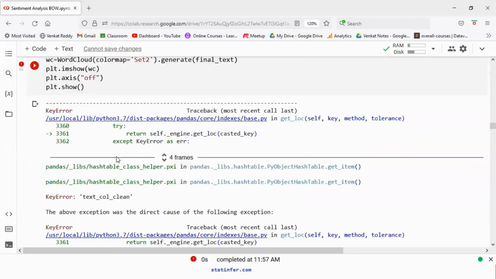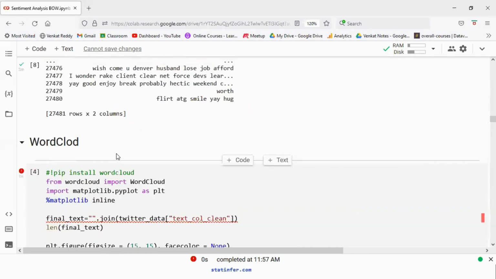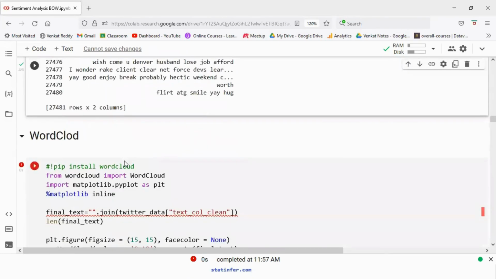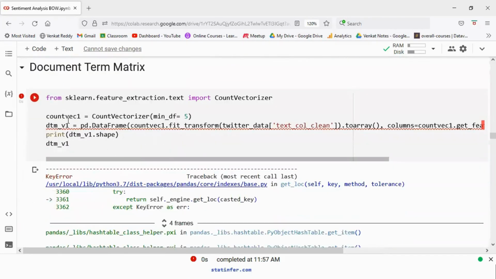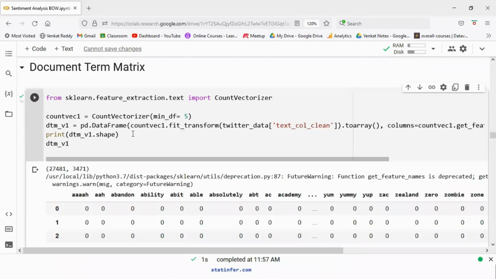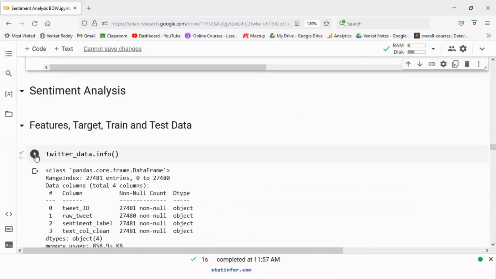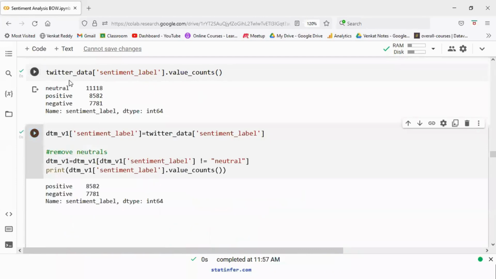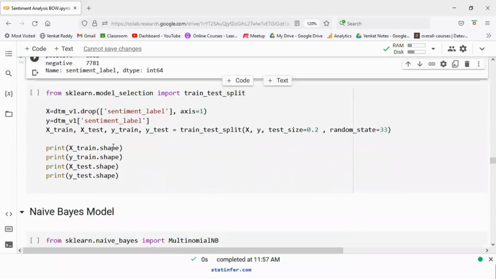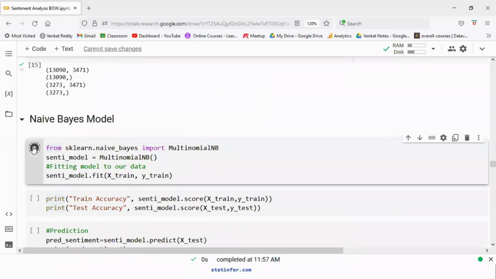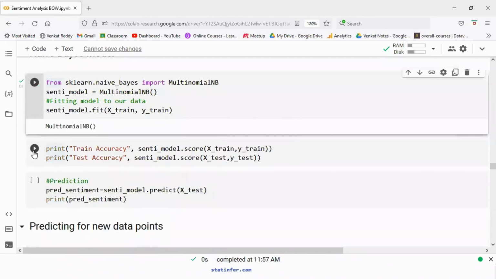ETM versus V1 not defined. Again, I got an error. Let us see. This one is Twitter data and then the document term matrix. Yeah, the document term matrix is created now. From the document term matrix I'm getting the target variable, attaching it to the matrix, creating the train and test data, building the naive Bayes model, and having a look at the accuracy.